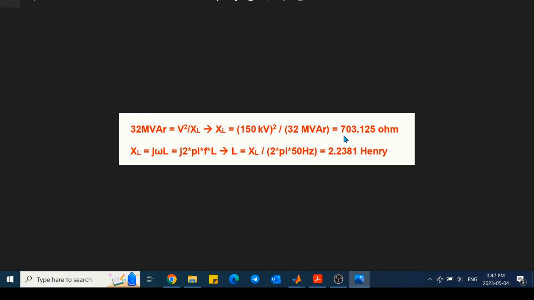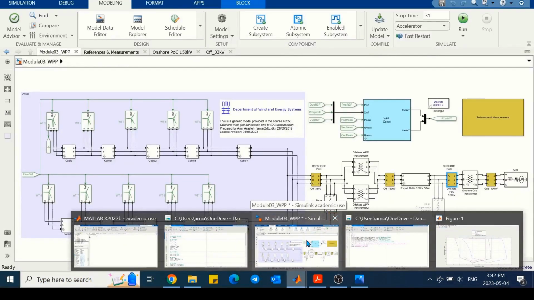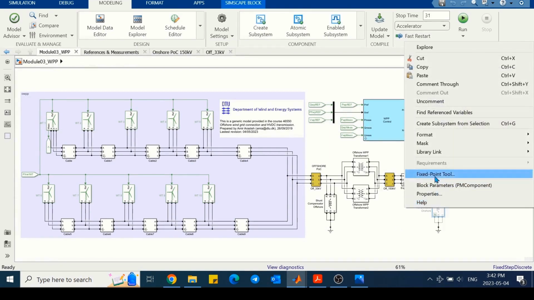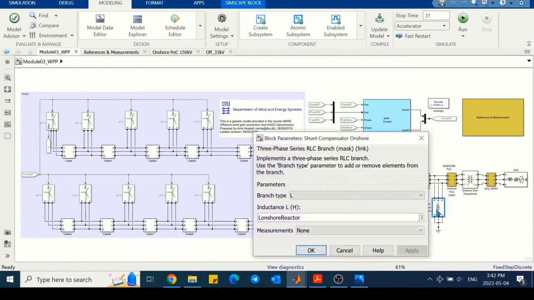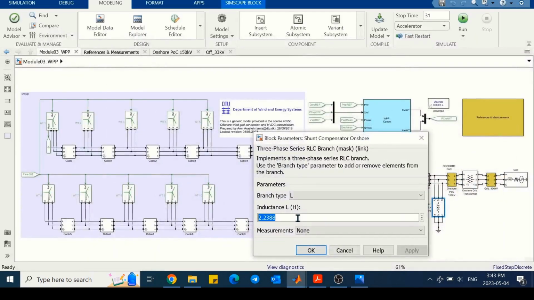Now let's compute the inductor for compensating 32 megawatts using the voltage at the onshore point of connection. So we can compute that and insert the value into the onshore compensation. Or maybe the value was 81.